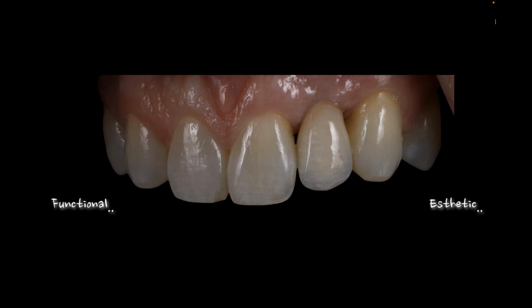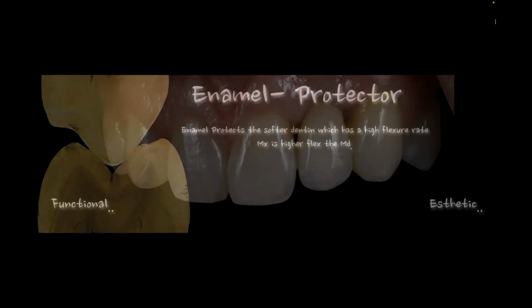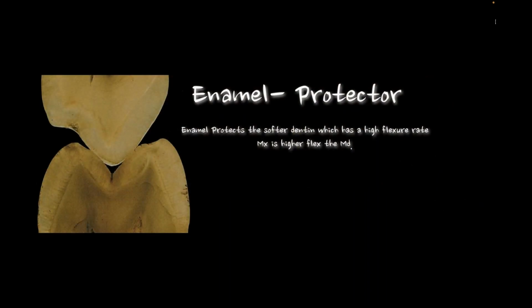Now, to make this aesthetic, it wasn't really just about the coloration, it's also about the light transmission and the aesthetics of the translucency, and that's what our focus is going to be on for our time together. So first we'll start with the protective part.